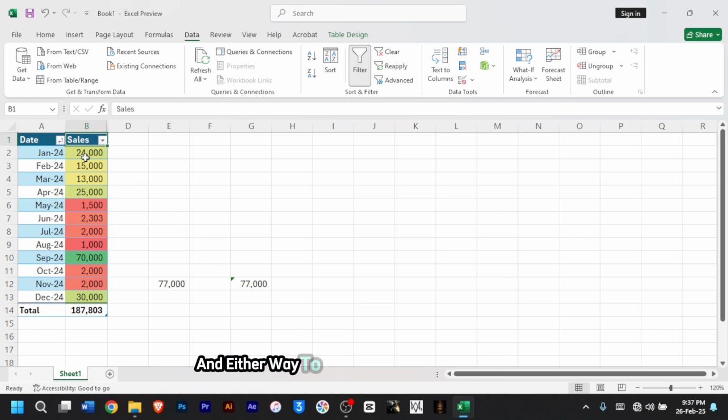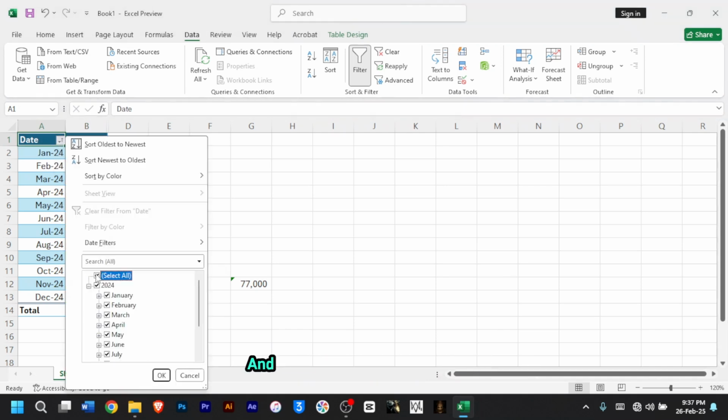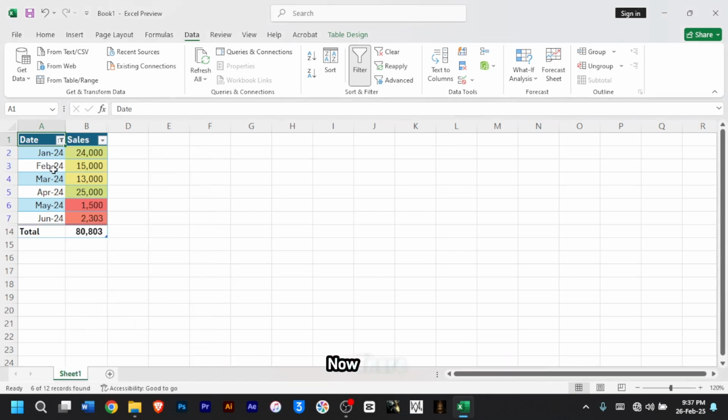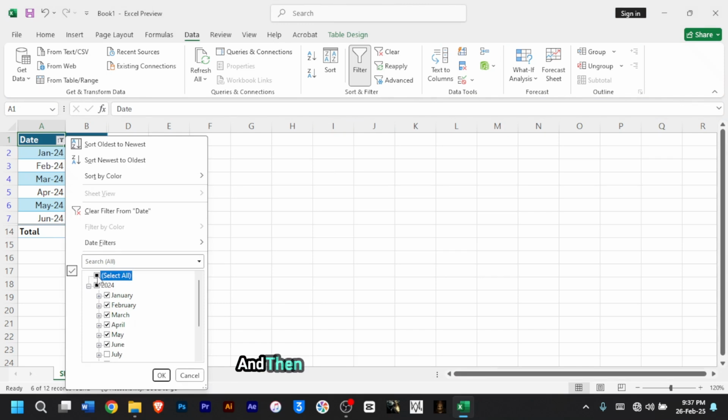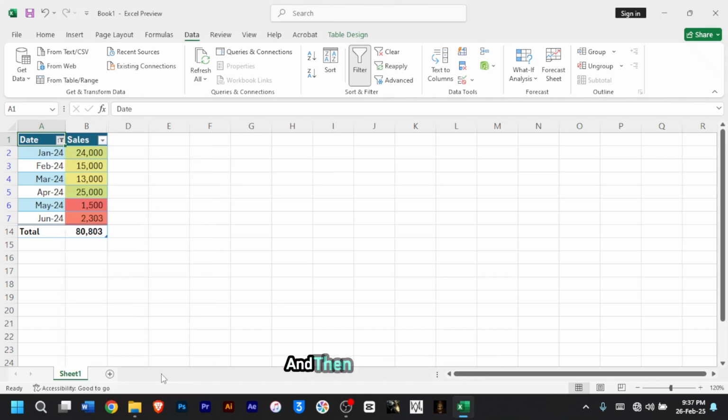And either way, to sort from January to, let's say, May 2024, you can click on the date and then click on the drop down and then uncheck the box for select all to uncheck all the months. And then go ahead and check the ones you prefer. Let's say from January to June. Then I'll click on OK. Now, there you have the sales made from January 2024 to June 2024. To revert it back to normal, click on the drop down once more and then check the box for select all and then click on OK.